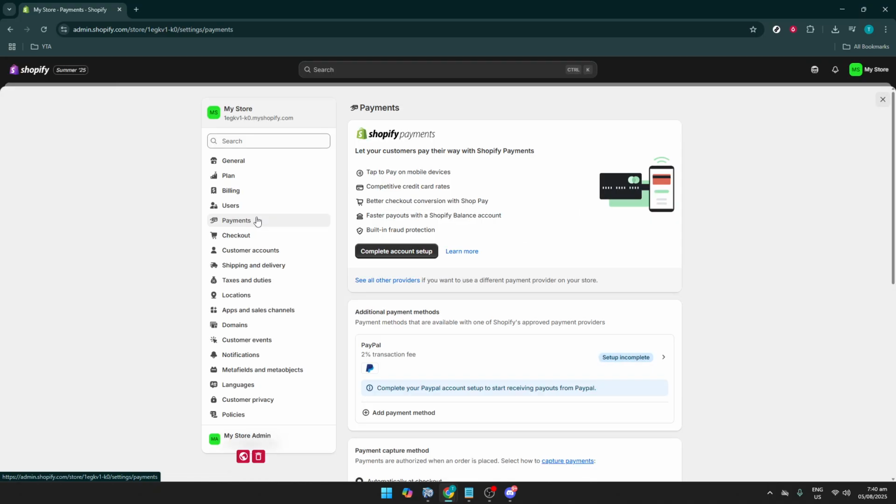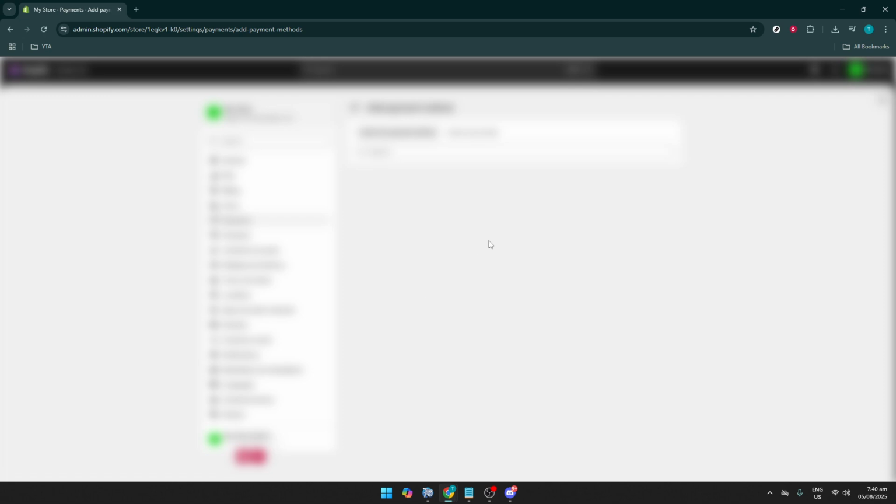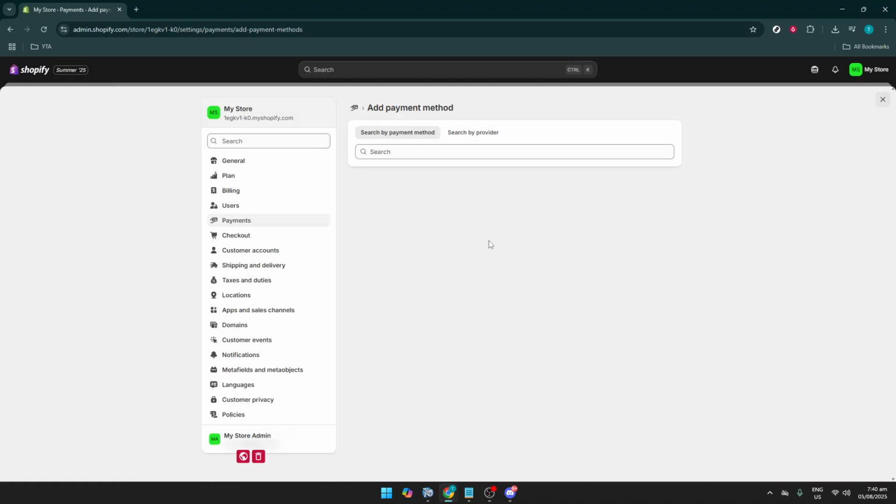Once the Payment section is open, your next task is to find and click on the button labeled Add Payment Method. This is a pivotal step as it lets you specify exactly which financial channel, like your bank account, you'd want Shopify to connect with for future transactions.